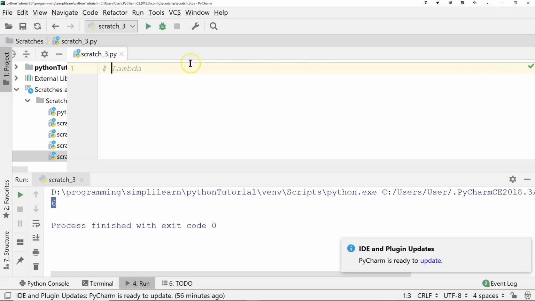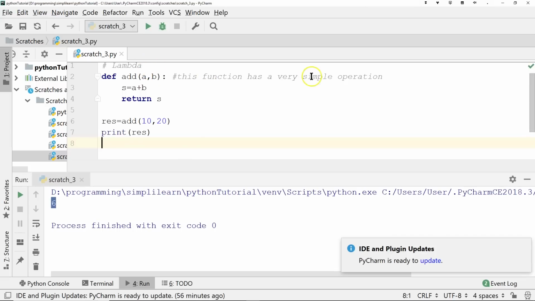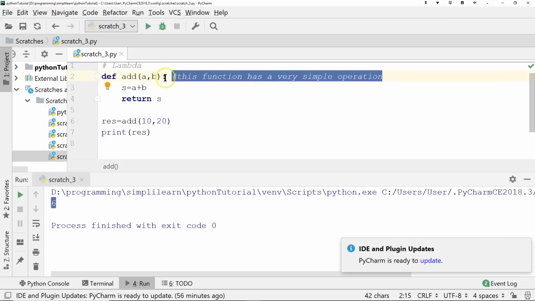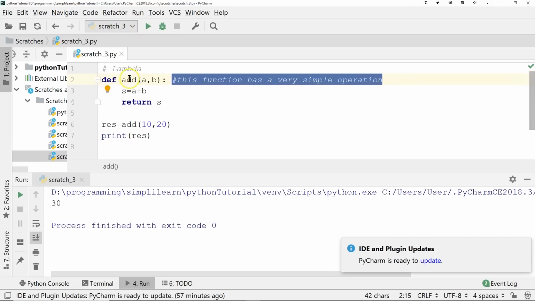What we're going to do is take our add function from before. We had add(a, b), a very simple function to do. We have s equals a plus b, return. If I run this, it'll add the 10 plus 20 on there. 30, just like you would expect from our previous definitions. The lambda function, or its basis, actually does all of this in one line of code.